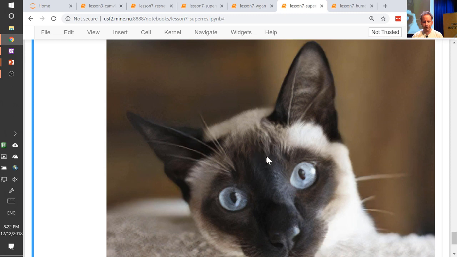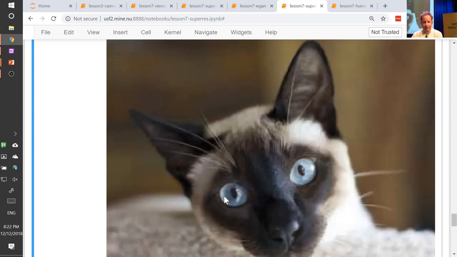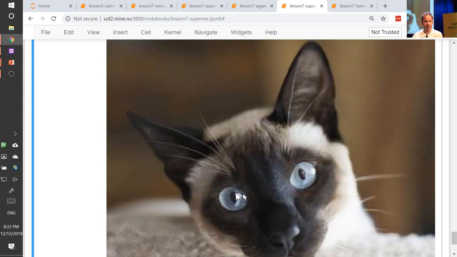The fur has reappeared. Look at the eyeball. Let's go back. The eyeball here is just kind of a general blue thing. Here, it's added all the right texture. So I just think this is super exciting.